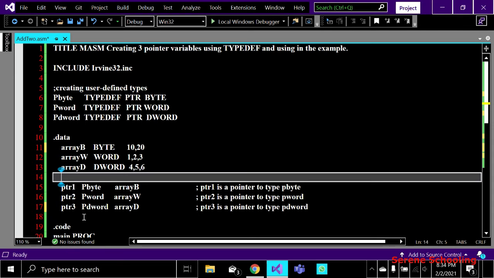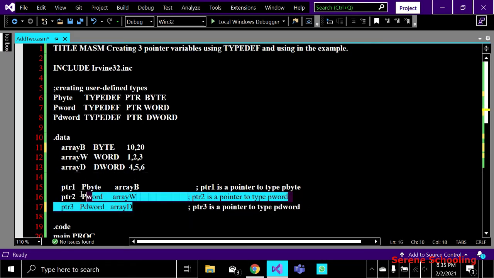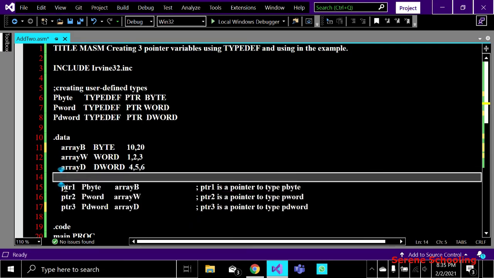Okay, but here inside my data segment I'm declaring my own pointers. These three are the pointers. This ptr1 of type my own data type, that is p byte, is going to point to this array b, that is the base address of this array. This ptr2 is my pointer which is going to point to array w, that is the base address of this array, and ptr3 is my pointer which is going to point to array d, the base address of array d. So these are my pointer variables of the type I have just declared over here.